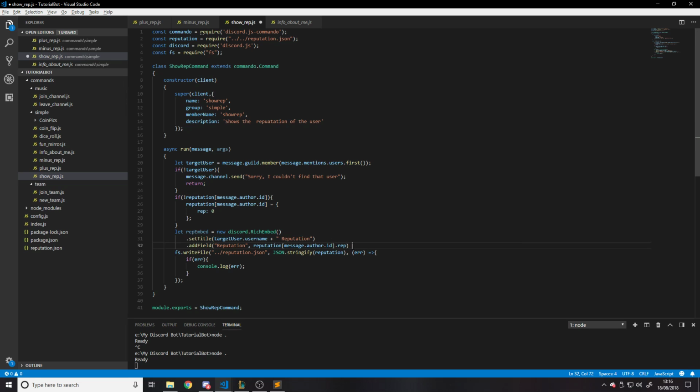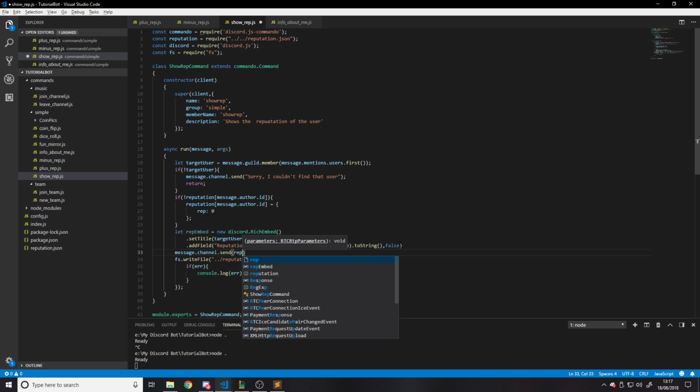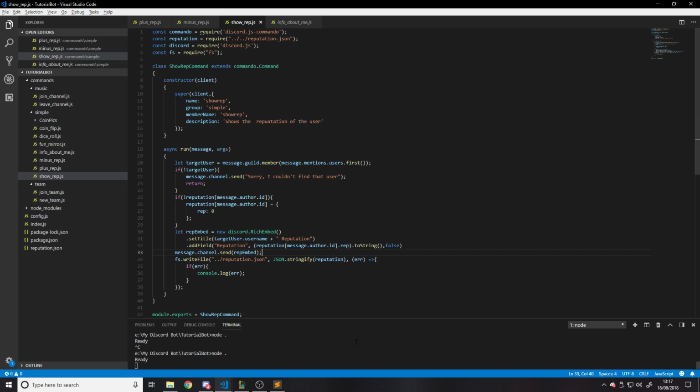Let's put that whole thing here to string. And that should be done, and I can just put false for the inline. So we also need to message.channel.send rep embed, so send it to the channel. Let's just have a quick look at that. I hope it should work.